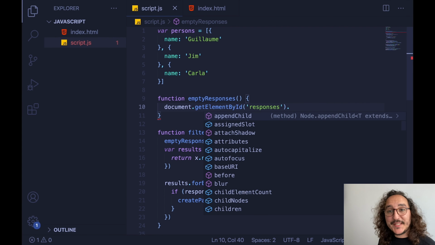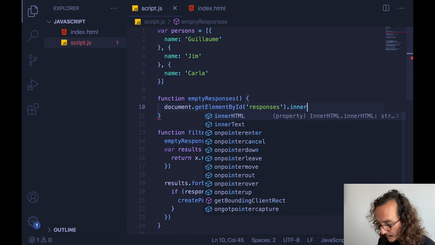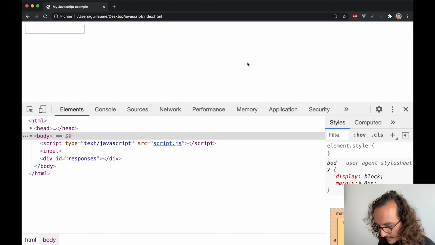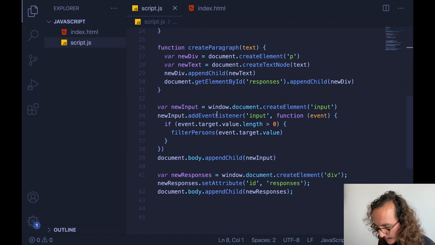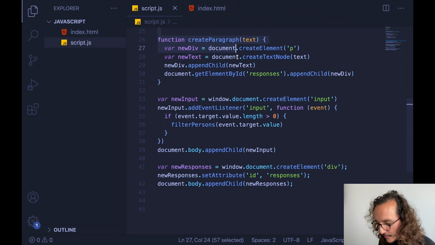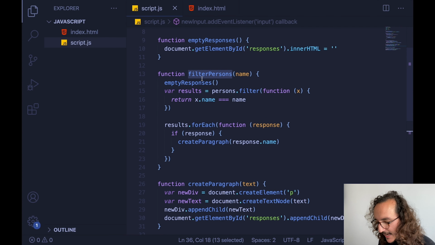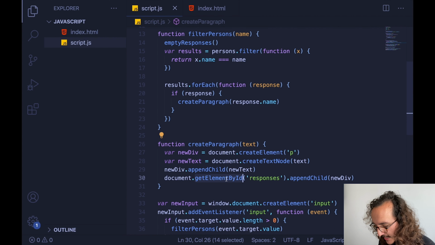And in here, to empty my div, what I can do is put innerHTML to an empty string. So basically what we did here is create a new div which will contain our paragraph when we type. So when we type, filterPerson is going to be called, and at the beginning it will empty the responses for us. Then it will filter and check for a response, and if there is a response, createParagraph is going to create for us an element of a new div.